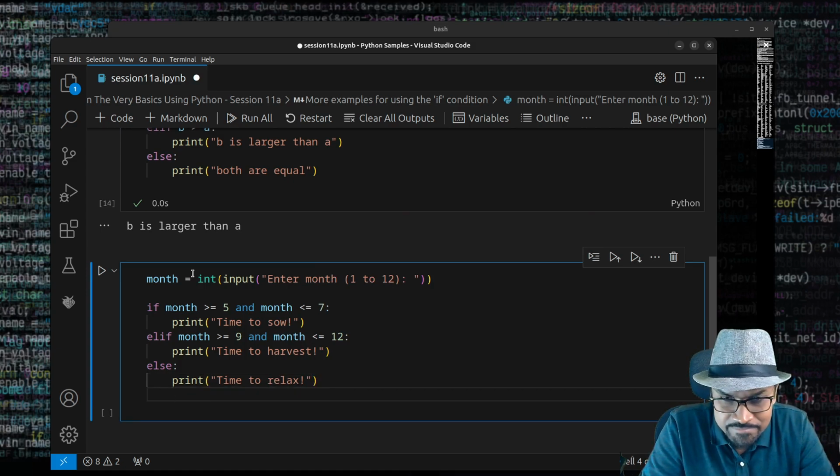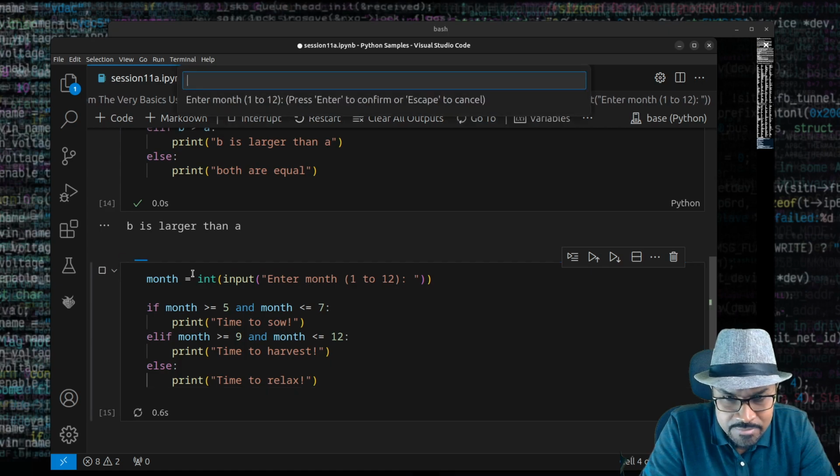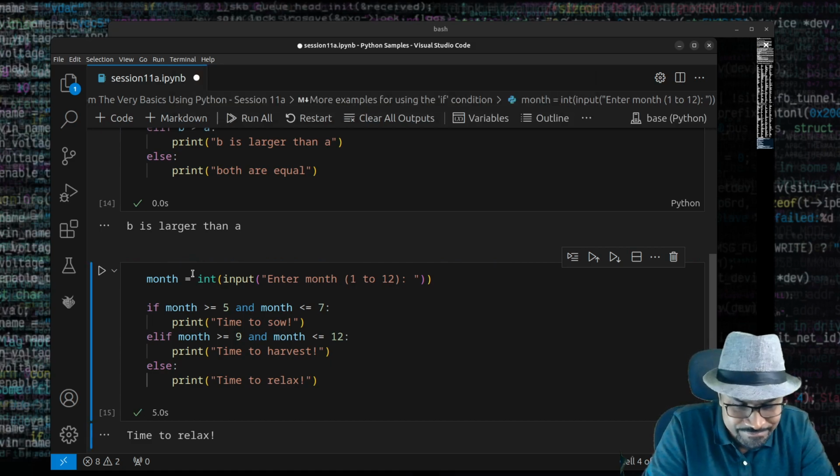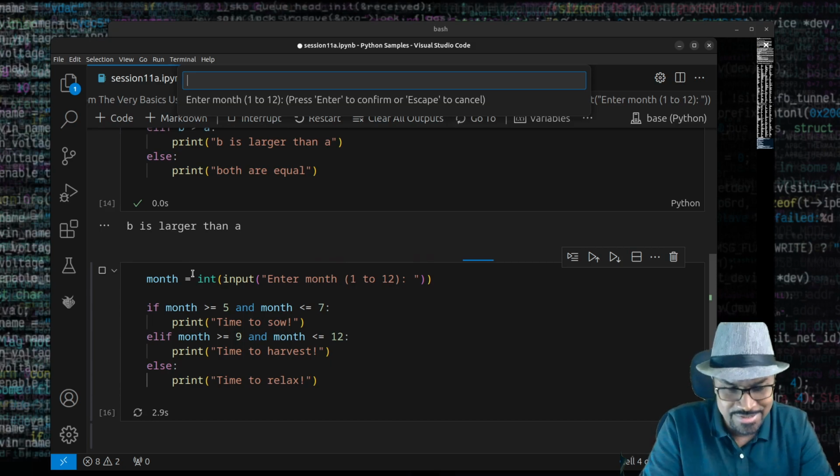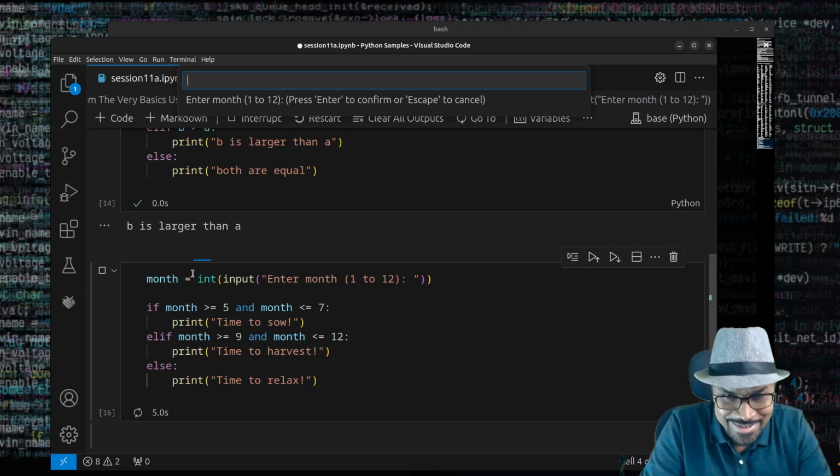Now we can just run this. It's going to ask for the month. Let's try the month as 3. This is March. Nothing to be done. Actually, in reality, it's not a relaxing time. Farmers have a lot of other work to do, but I'm just giving an example. But let's say I'm a lazy farmer who just cares about just the rice crop and that's it.